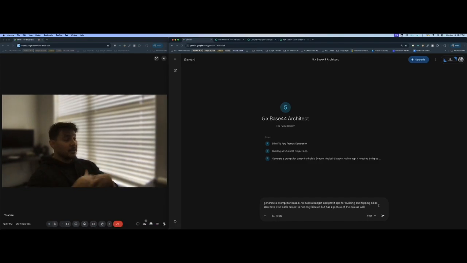So I just gave it a prompt. It already has a lot of this backend, so a lot of this is redundant, but I just told it, if you don't have a gem, for example, just say, generate a prompt for Base44. Tell it to build a budgeting app, budget and profit app for flipping bikes. And you can do it for whatever. You can do it for flipping furniture if you like to build furniture.